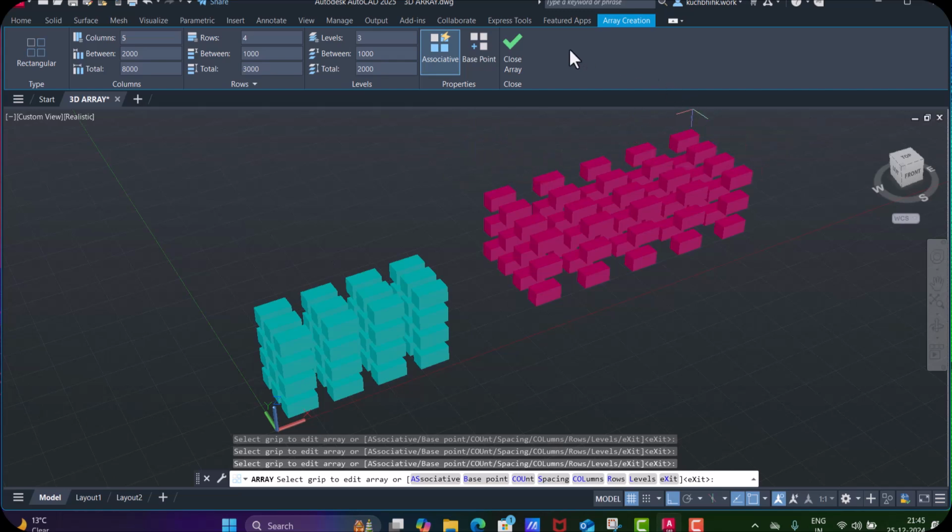I should mention that the distance is measured from the base of the first object to the base of the second object. Once I make all the changes I want and the array is how I wanted it to be, I will click on Close to deactivate the tool and see the final result.